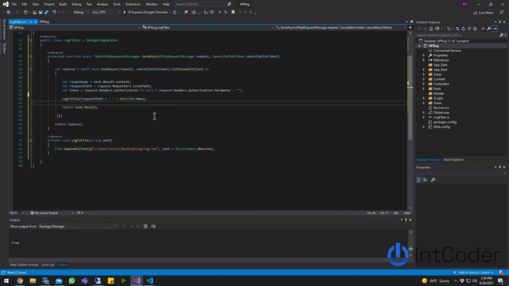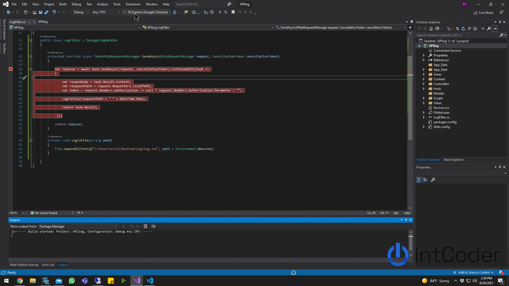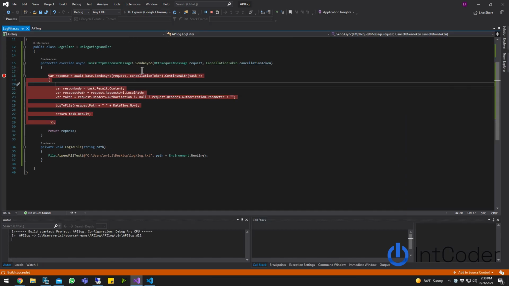Everything's saved. So basically, I'm pulling all the data I'm looking for from the API call, and I'm logging it to a file that is on my desktop. Okay. All right, let's go ahead and run. I'm gonna put a breakpoint here. I'm gonna run my API. This is a basic API. There's nothing to it.